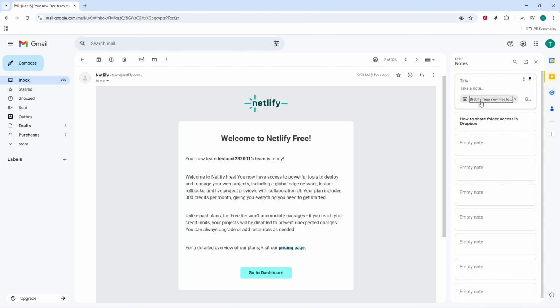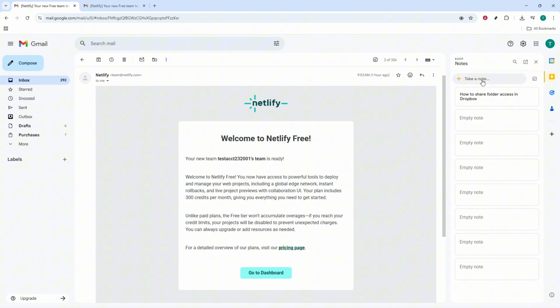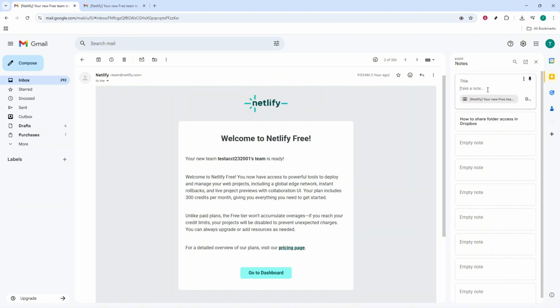It pre-fills the note's title using the email's subject, and it embeds a direct link to the email inside the note. That link is great because later on you can jump straight back to the original message with one click.